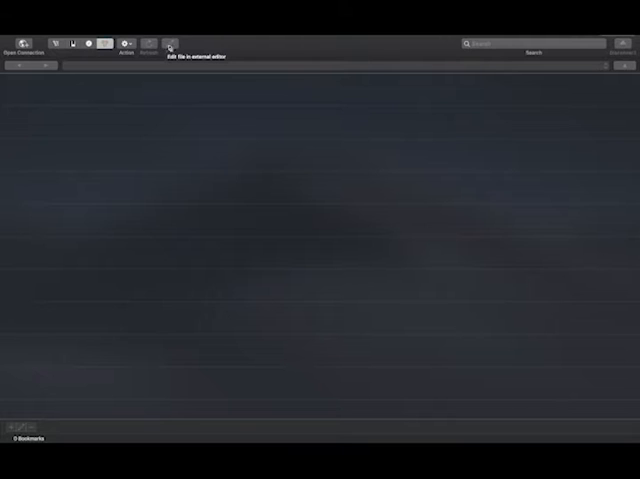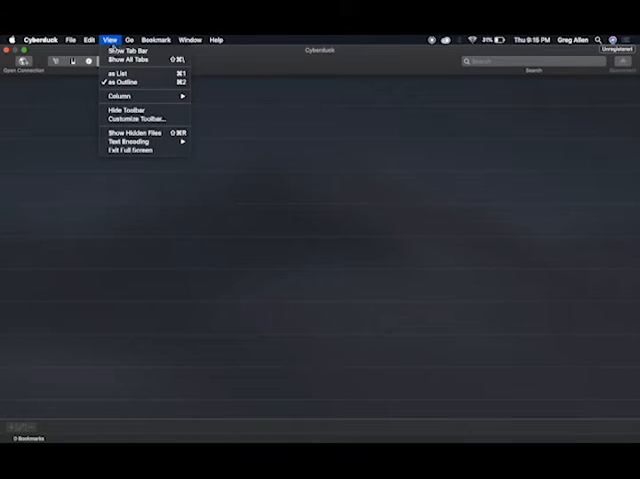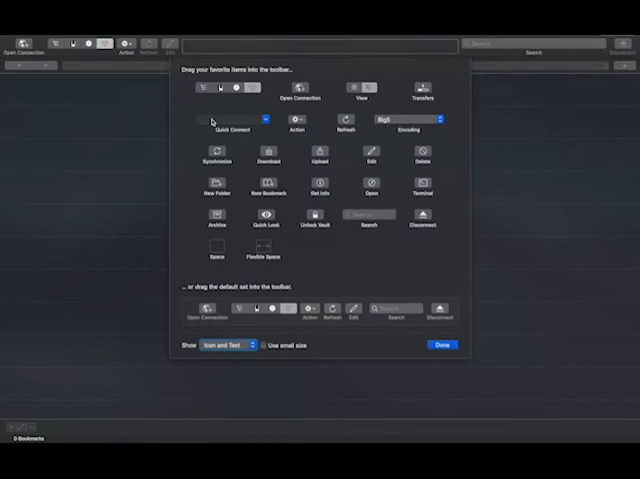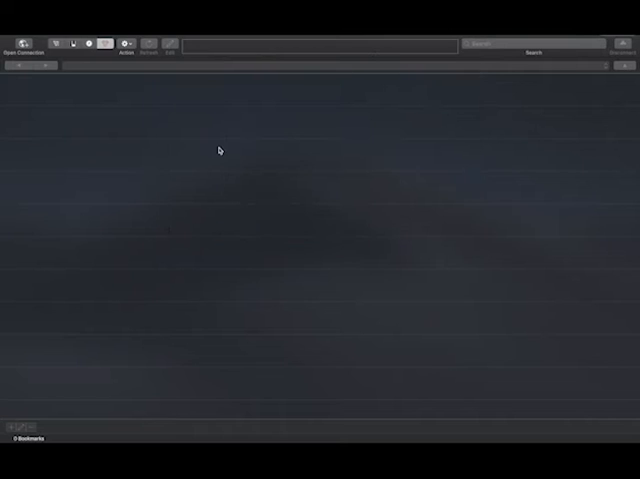You can make changes to this toolbar. You can add more icons, take icons away by simply going up here to the View menu and going to Customize Toolbar. It'll come up with a whole bunch of different options for you to customize your toolbar to your liking. After you've done your customization, you just click done, and now we're going to get into how to upload a file to Cyberduck.